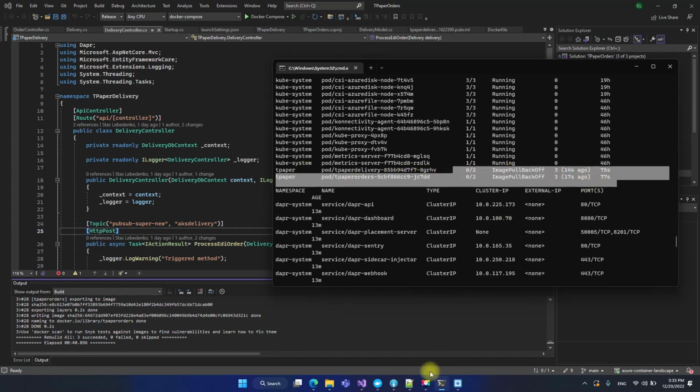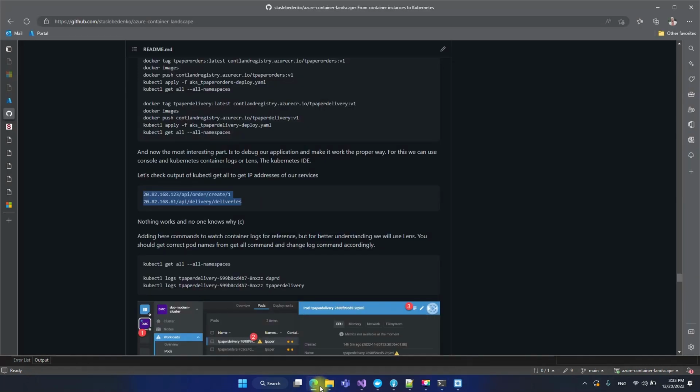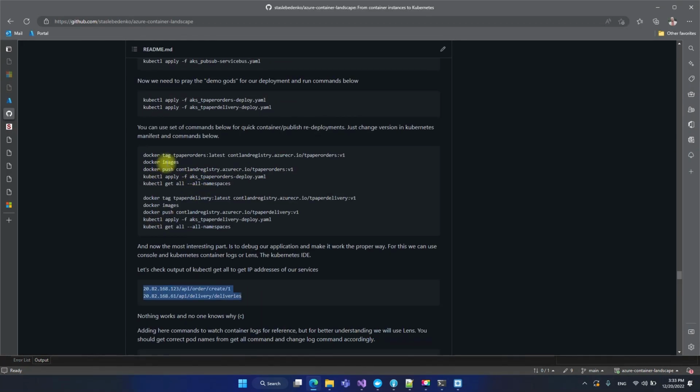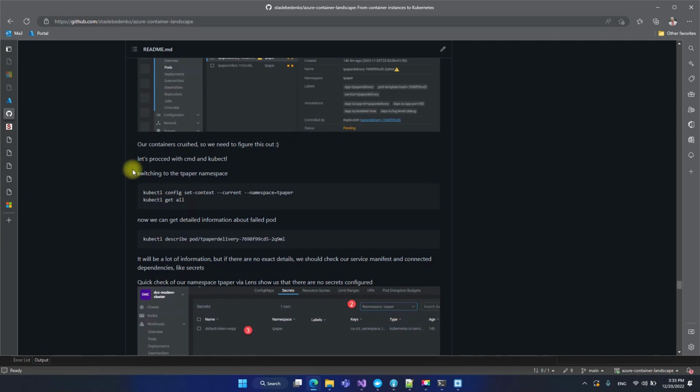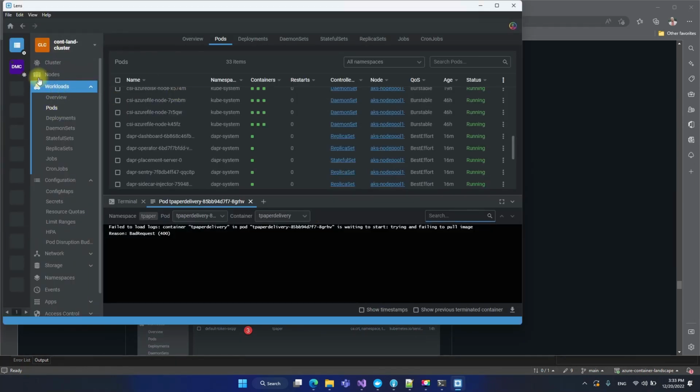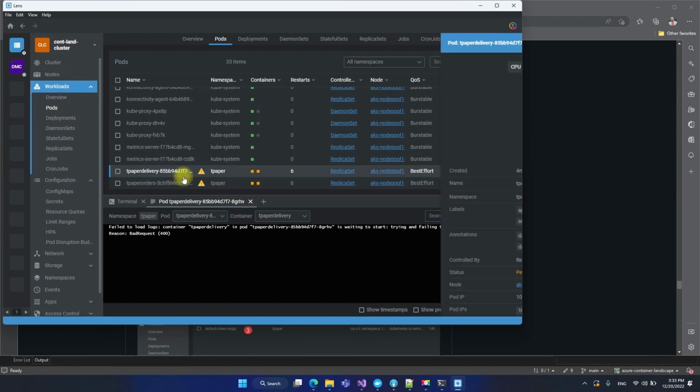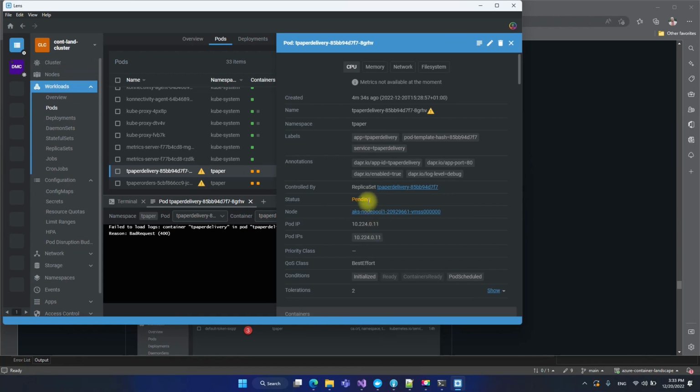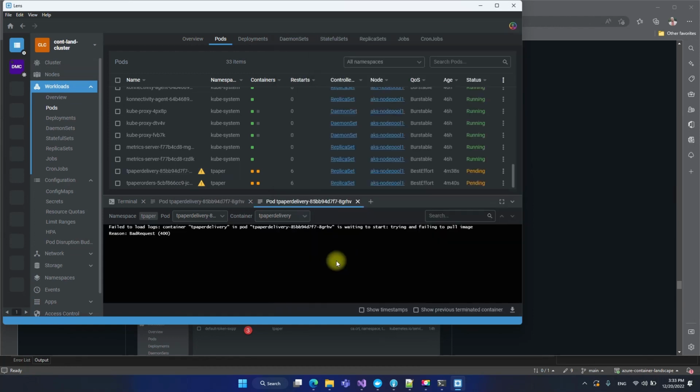The easiest way, as I mentioned, is to have Lens IDE, but the other way is to get the logs for your containers here. Essentially, if we open our cluster in Lens, navigate to pods, and scroll down, we see our pods are in pending state. Click here to get information, and you can see that Kubernetes is failing to pull the image.